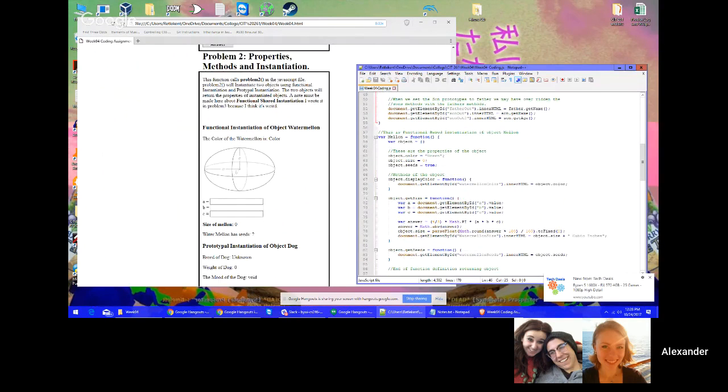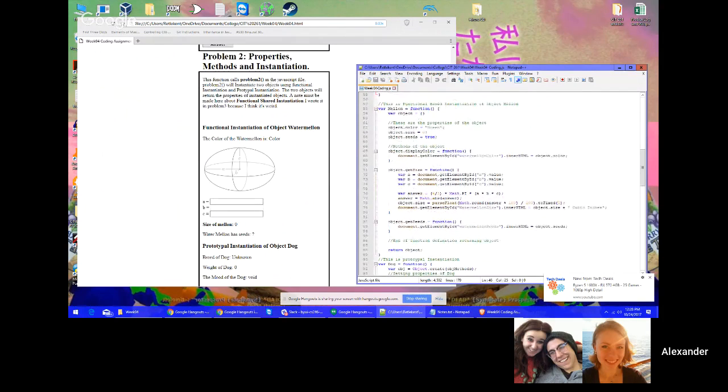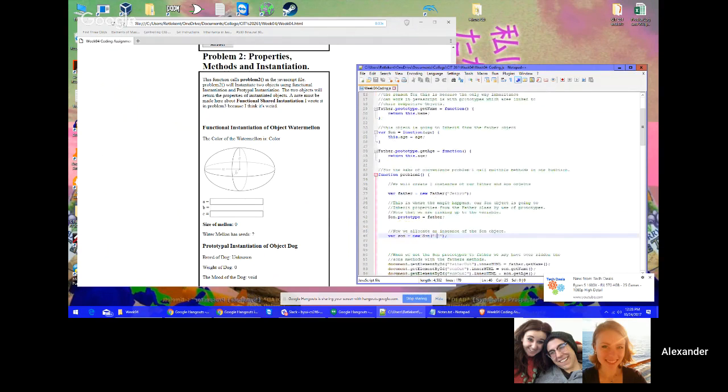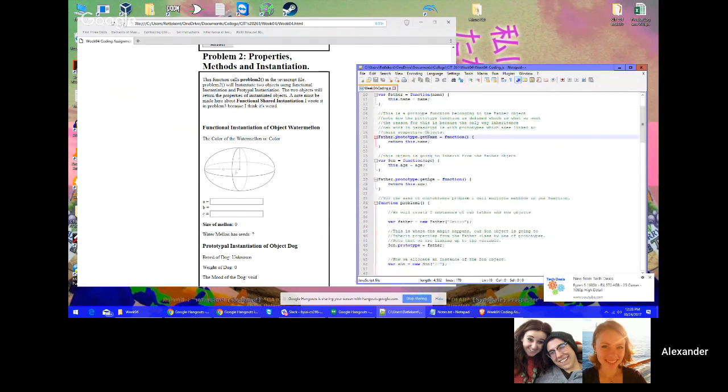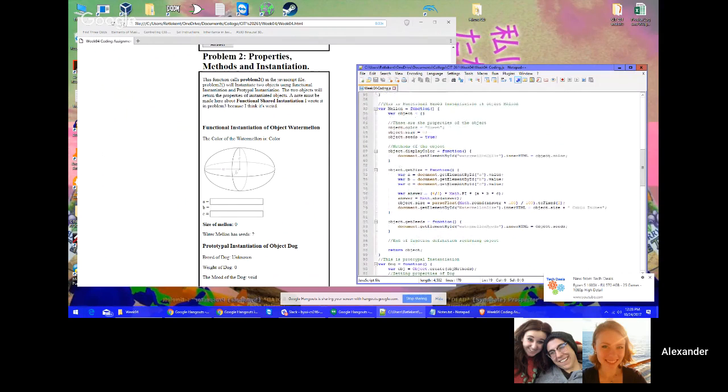You've got properties, methods, and instantiation. Where to begin? All right. So there's 4 types of instantiation. You've got functional instantiation, functional shared instantiation, prototypal instantiation, and then pseudo-classical. Pseudo-classical was this one with the dot prototype. What we're going to be looking at now is functional.